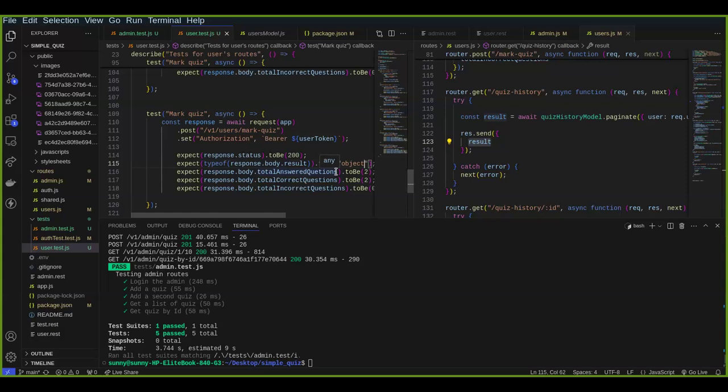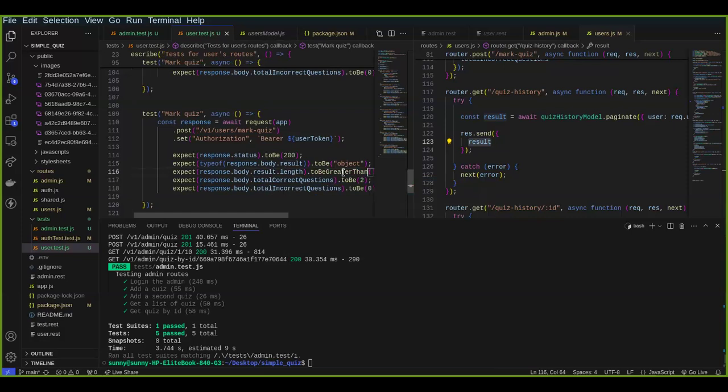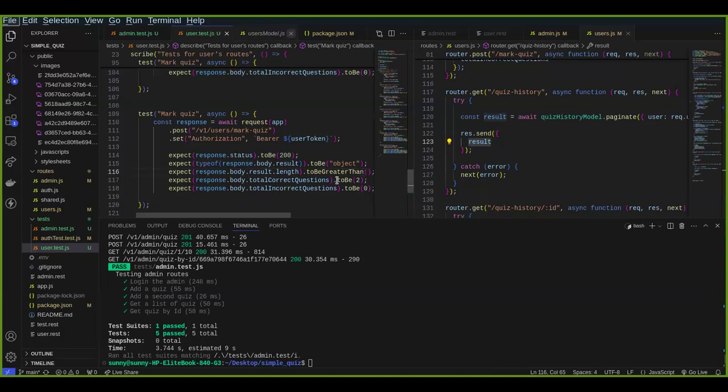Then since I've answered a quiz, right? The length should be greater than or equal to. So I think they should be greater than or equal to here. Let's go to just the Jest documentation to be sure.